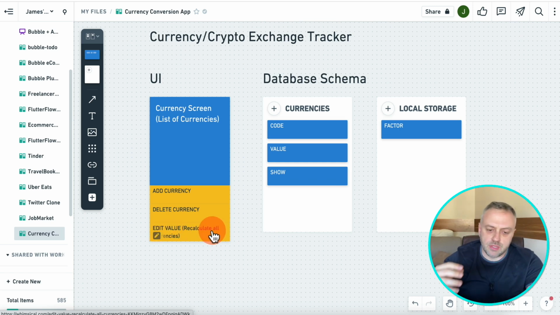So if they have, let's say, $1, and they're seeing the exchange, how much that $1 is in all the currencies that they're tracking, and if they change that particular currency, let's say they put $10 instead of $1, it's all going to automatically recalculate. So instead of $1 to 10 pesos or whatever, it's going to be $10 to 100 pesos.